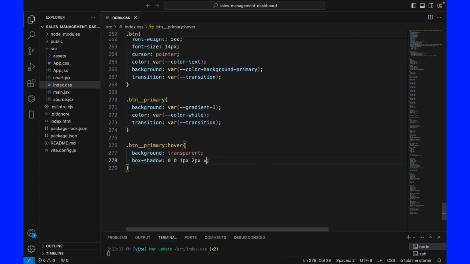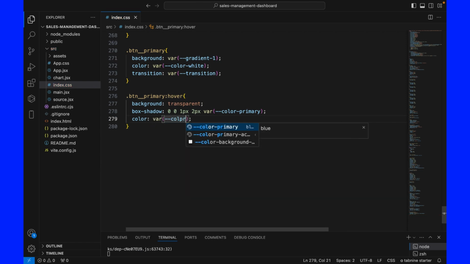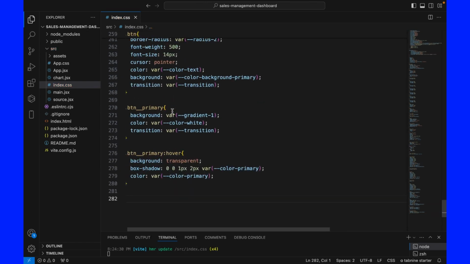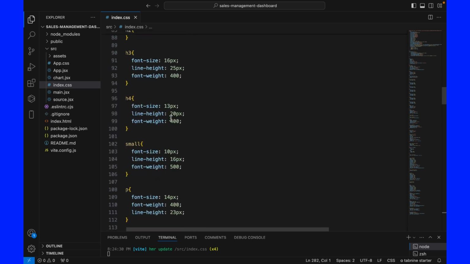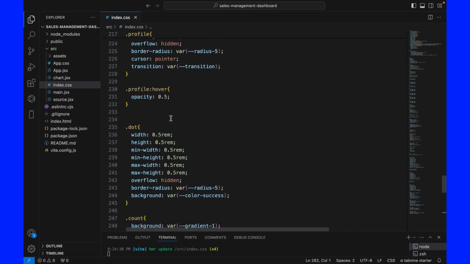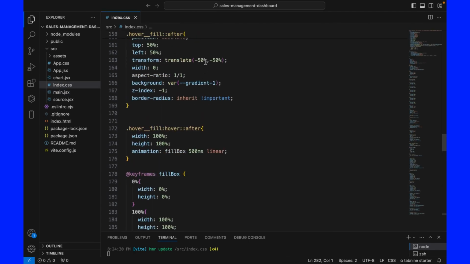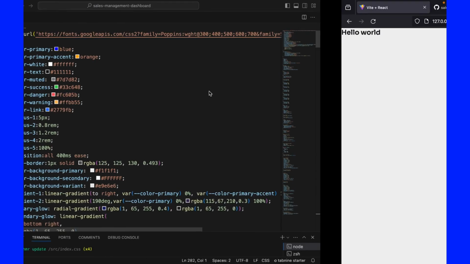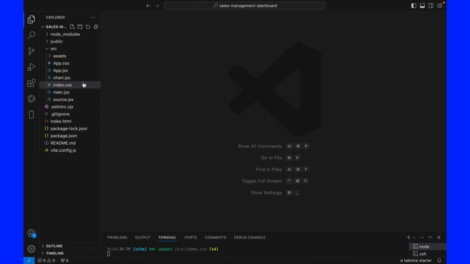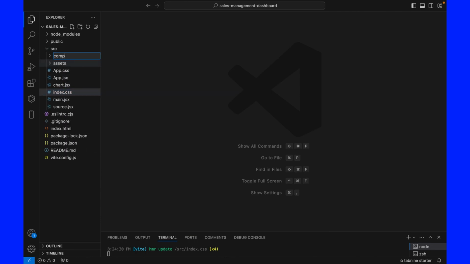All right. So let's see, 1 pixel, 2 pixel, right? And color, let's say color primary. And we are done with this index.css file. Wow, so you see it's connected to our main.js file. So look at how it looks. It doesn't look like something happened, but as time goes on, you will see it.